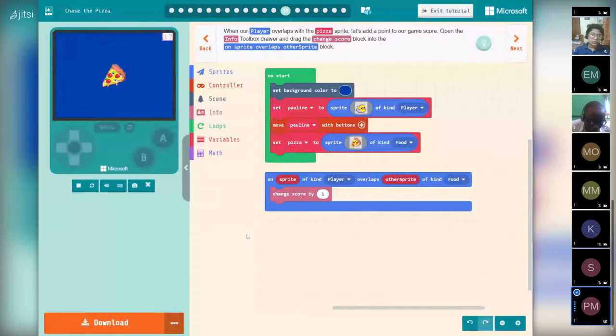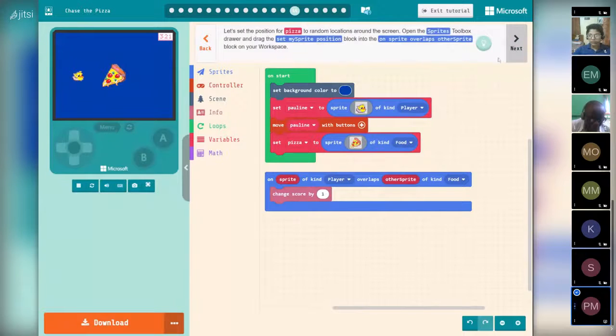Now you see right away that my score is going up, you see? But if I go out there, it stops. If I touch it, I get score. So I have to make it a little bit more interesting. So if I touch it, then the pizza has to move. So let's position the pizza random on the screen.